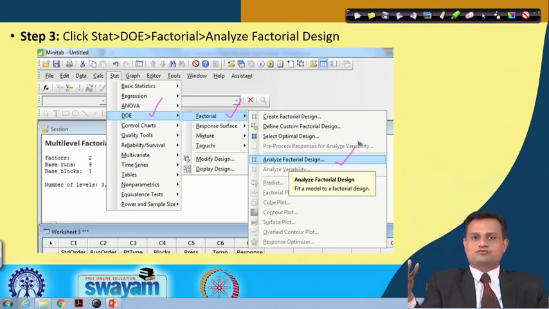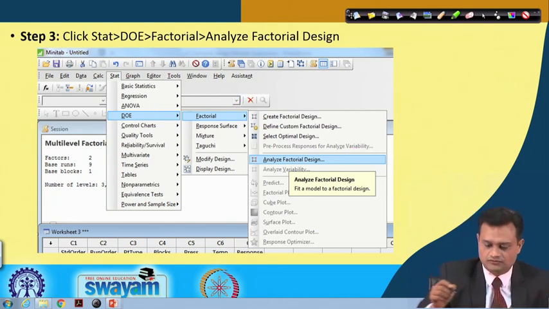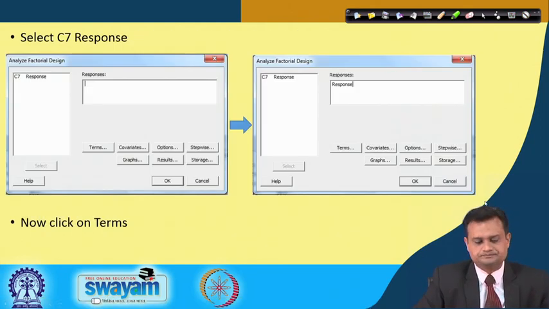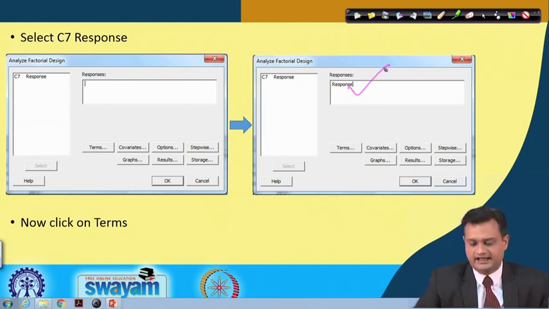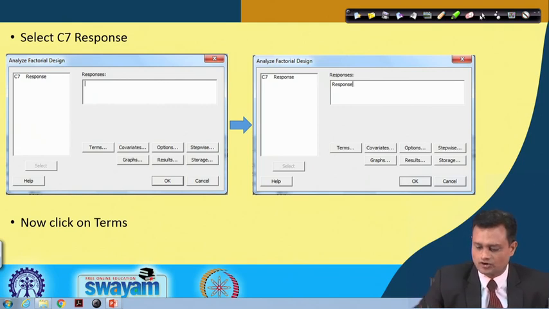You have to insert the response value and then you analyze the design. So first is the creation of the design and then you analyze the design. With this you go to this particular window and you will have response here to specify. So this is your particular response window and then you can just click OK.